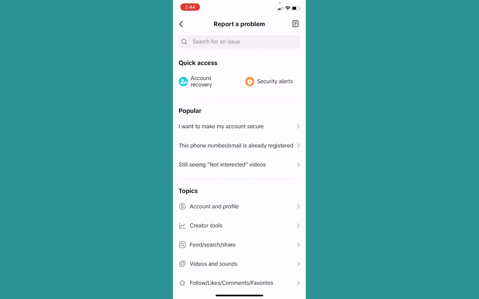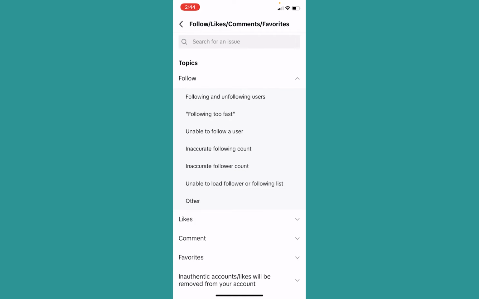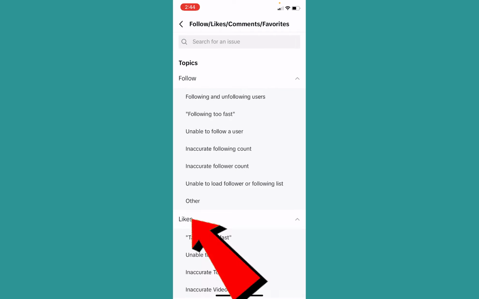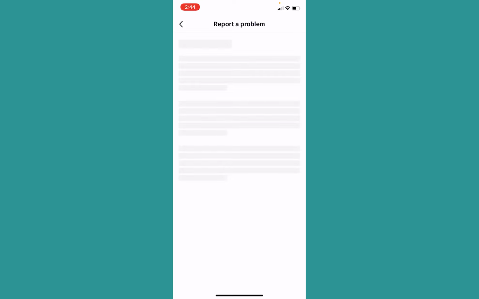Once this is loading for a bit, scroll a bit down and you can see this option called follow, likes, comment, favorites. You want to click on this and it's going to take you over here. And once you're over here, what you want to do is click on this option called likes at the bottom. Once you click on it, what you want to do is show over here where it says others. Once you click on others, it's going to take you over here.